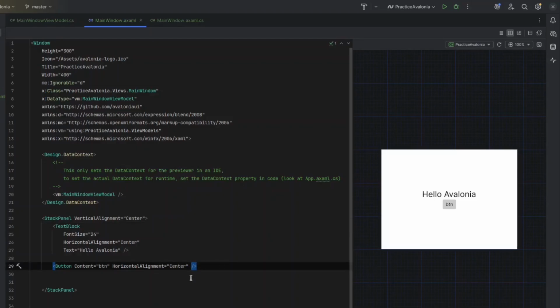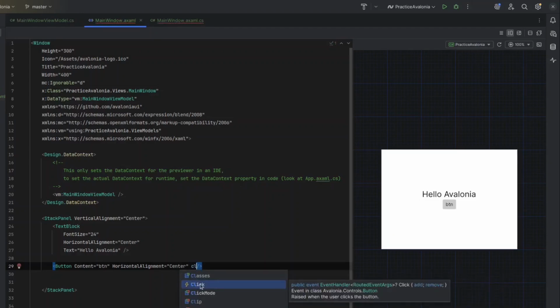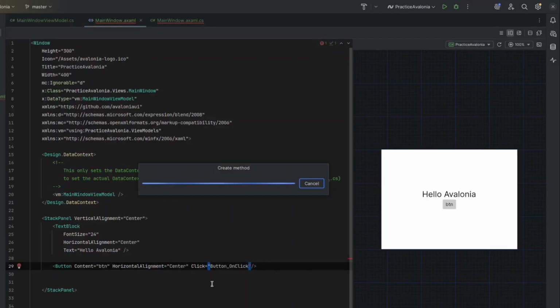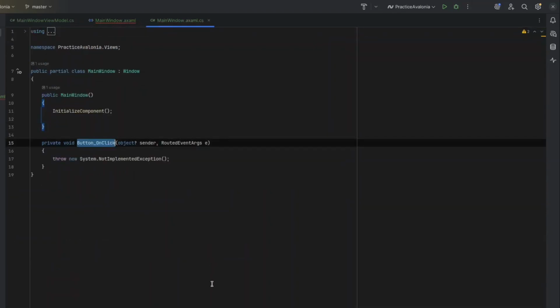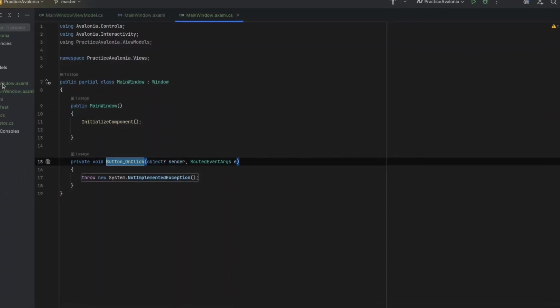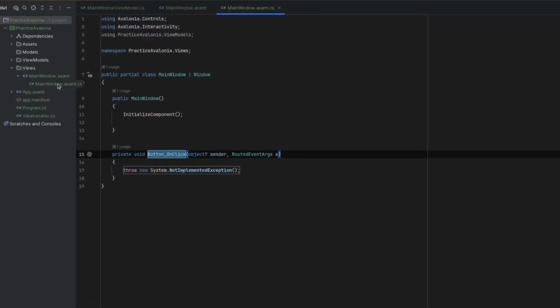For example, click event. When you click on it, something happens. Let's say you can see event as the light icon. Let's say create, you can name it anything and just press OK, and now it takes me automatically to the XAML code behind. You can see in the view here, here's our XAML, and behind it there is a code behind.